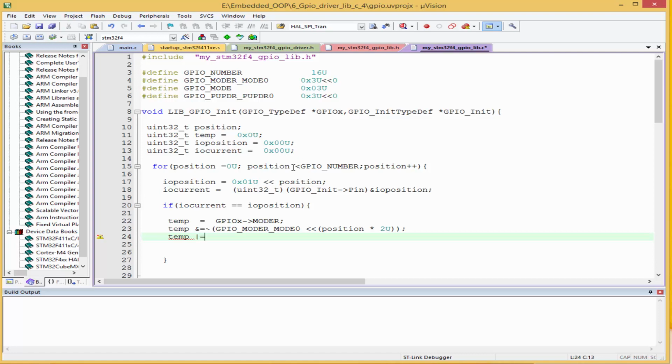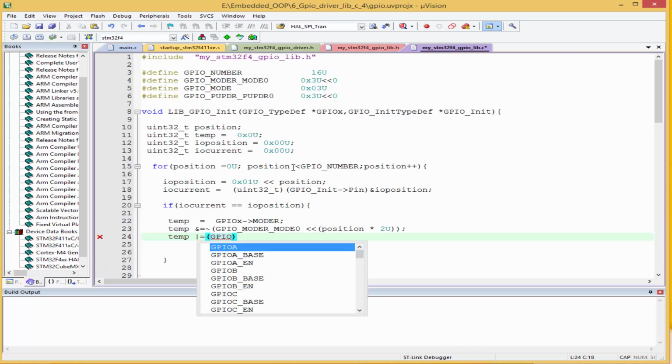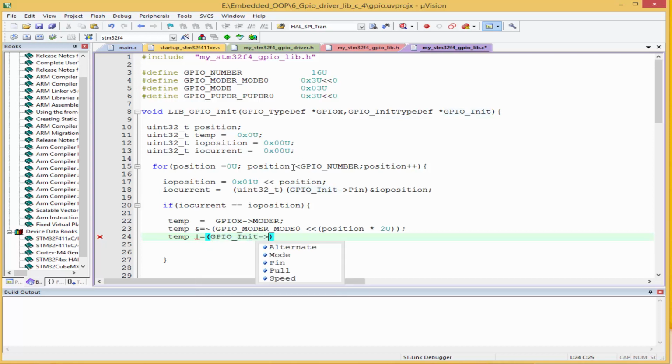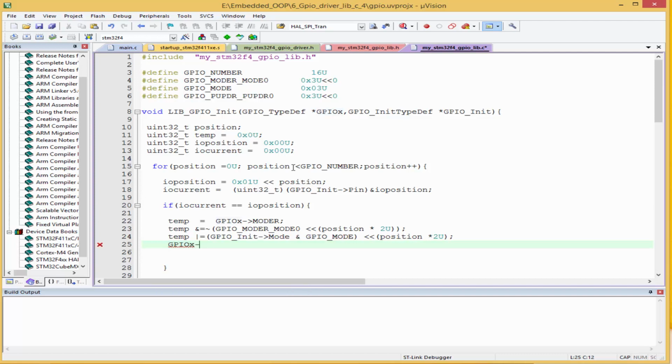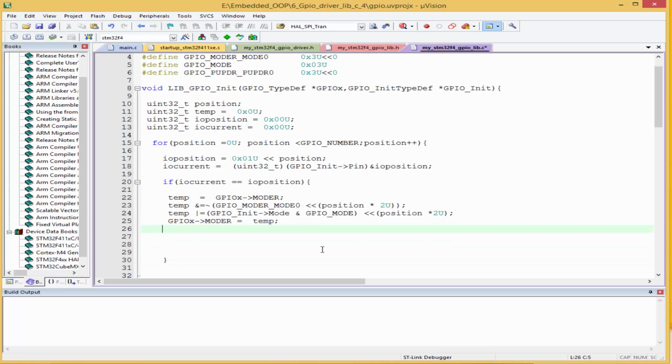This is the vertical line like this, and then we say GPIO_init mode like this, and then GPIO_MODE. This we shift position multiplied by 2 like this. Right, once that is done, we can put the temp into the mode register by simply doing GPIO X. We're dealing with this mode register equals temp. Right, once this is done, we can set a pull up pull down register.